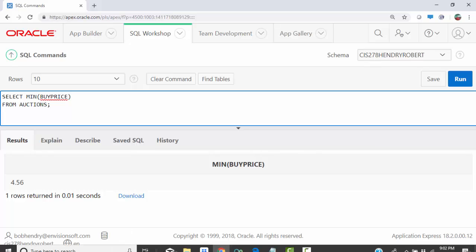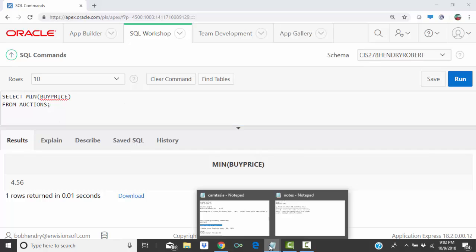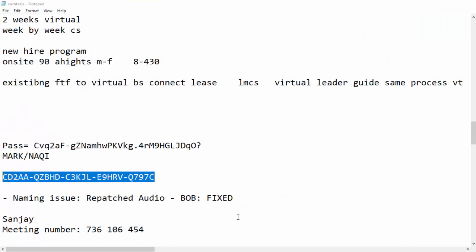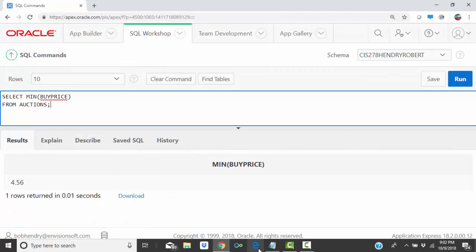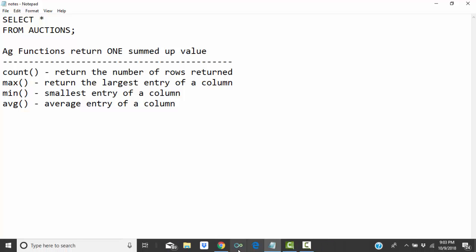So we've got a couple more. Again, I'm going to go quickly through this because you're getting the recipe, and then we're going to start using them together. Let me close this, got some stuff we don't necessarily need. And we have average. This is the average entry of a column. And that goes without really saying.